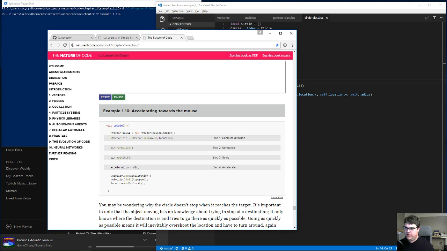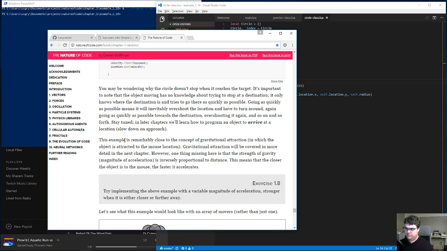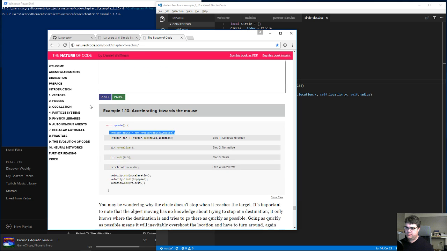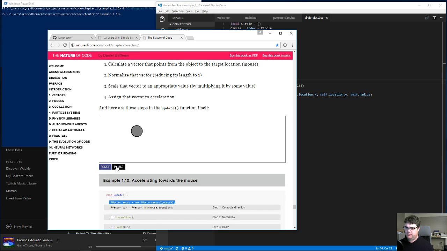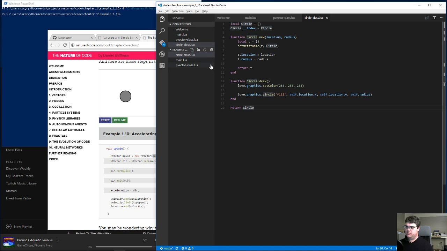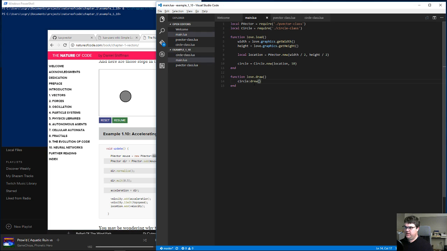Okay, so when I update the circle, here are the general steps. I'm going to pause this. Calculate a vector that points from the object to the target location. Normalize that vector, reducing its length to 1. Scale that vector to an appropriate value, and assign that vector to an acceleration. So first we have to find out where the mouse is. So we can do that in main.